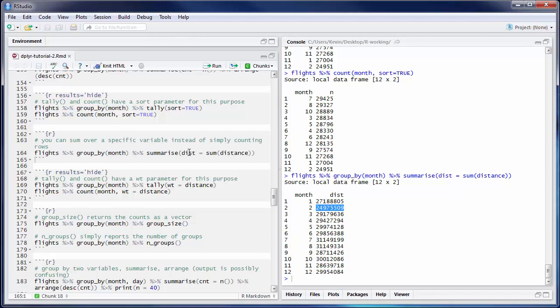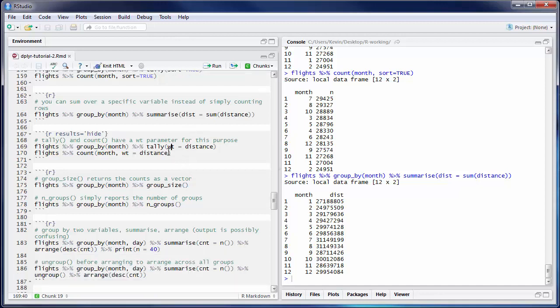Now, again, with tally and count, you can do the same thing. With tally, you have this optional parameter called WT, which I just call weight. This weight parameter specifies the same thing here, and it will do the sum of that particular column instead of just counting, and you can see I get the same results. And then count again has the same weight parameter.